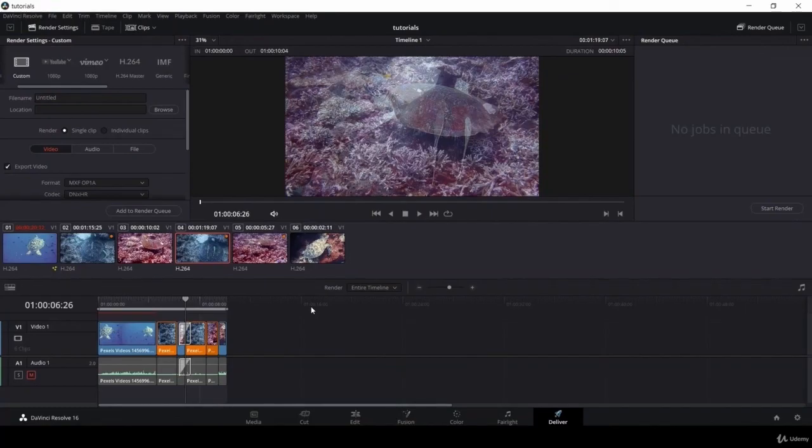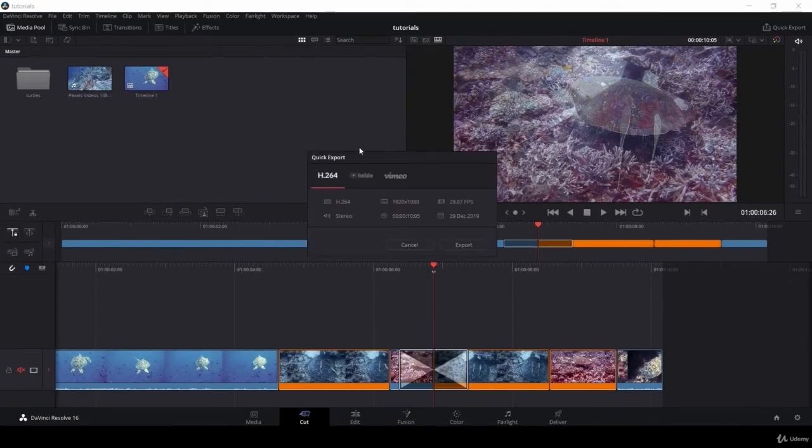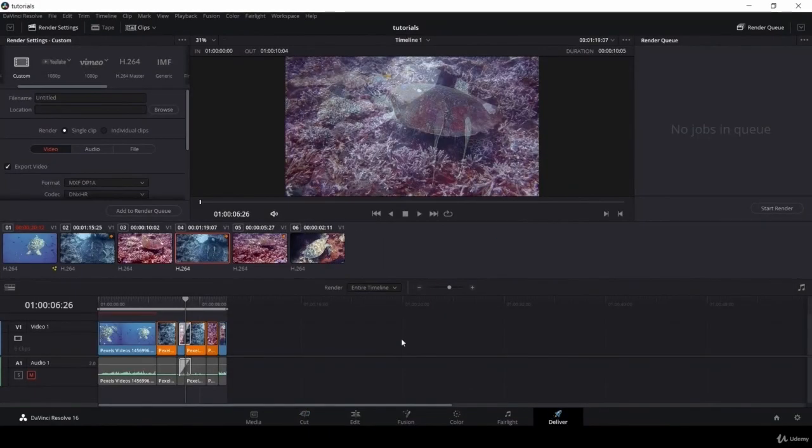The deliver page is where you will be exporting your final file after you have completed editing and color grading. You can also easily export by going to the cut page, hitting the quick export button. You can also directly upload to YouTube and Vimeo if you give your account details. In the deliver page, you have to give the file name here for final video and select a location.